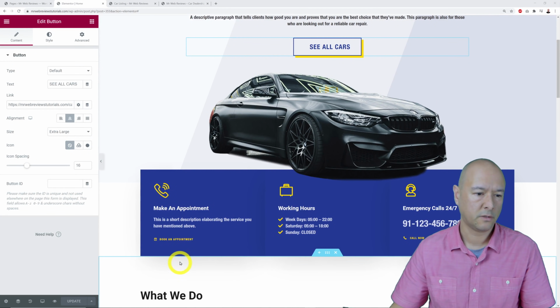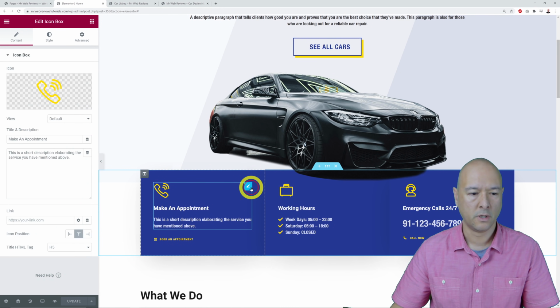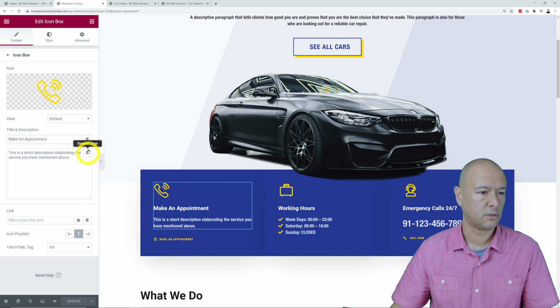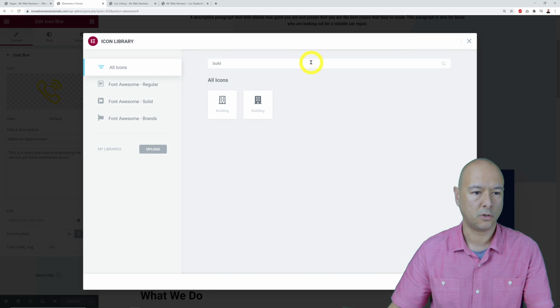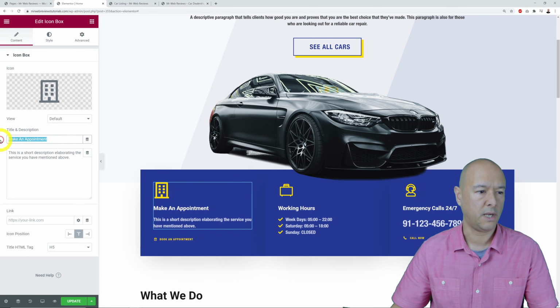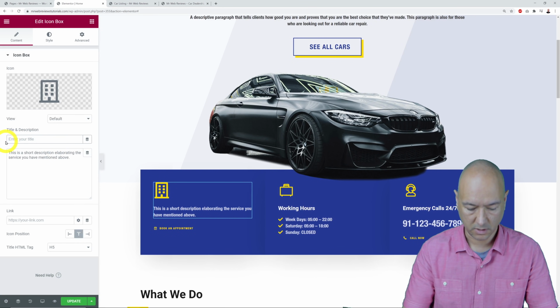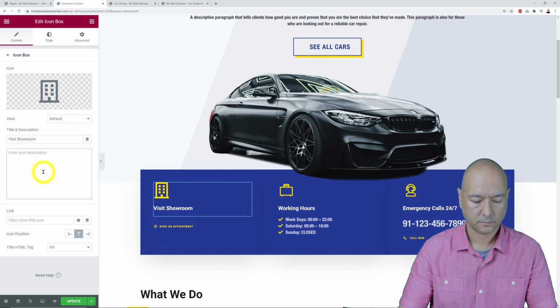So now underneath here, you can change this, obviously. So instead of make an appointment, maybe you could have visit our showroom. So you could change the icon first. Let's maybe put something that's related to a building. There you go, maybe this one here, insert. That's fine. And instead of book an appointment, let's put visit showroom, and you can put the address right here.